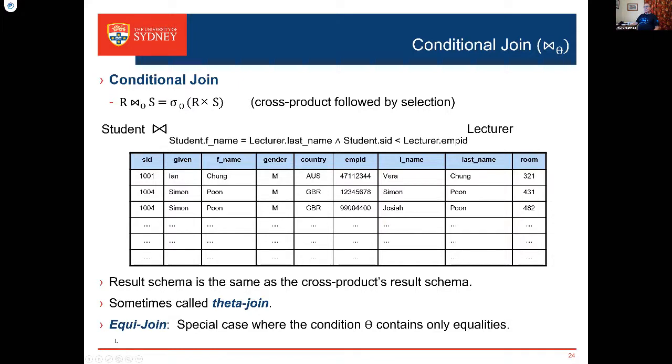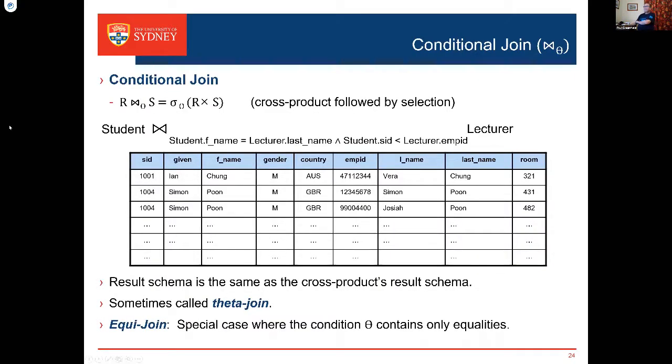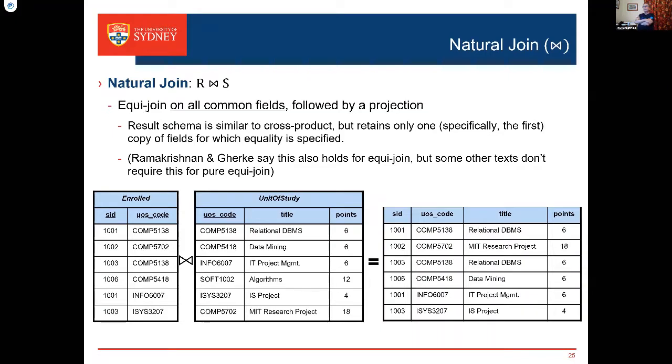There's a special case here called an equijoin, where the theta only contains equalities. So this isn't an equijoin because it's got a less than there, but if we only had equalities in there, then it would be an equijoin. Equijoins are very common, and particularly they're the basis of a thing called a natural join. If we go back and look at the symbols here, our cross product is the X, the conditional join is the bow tie with the theta, and the natural join is just the bow tie without the theta, because the theta is equality on all the attribute names that are in common.